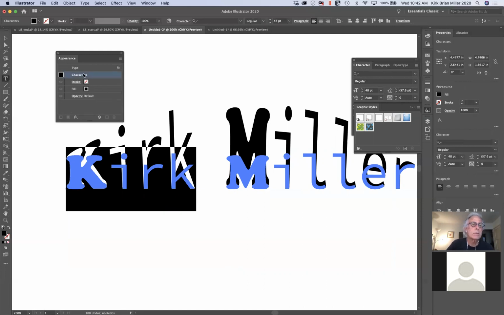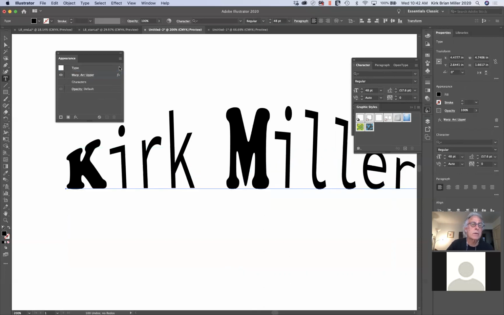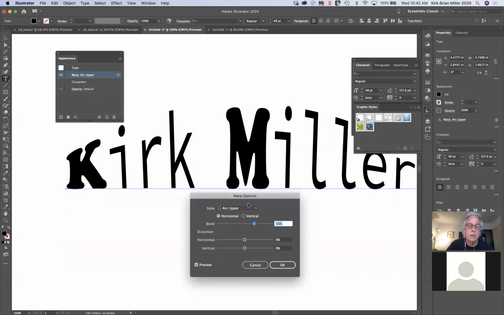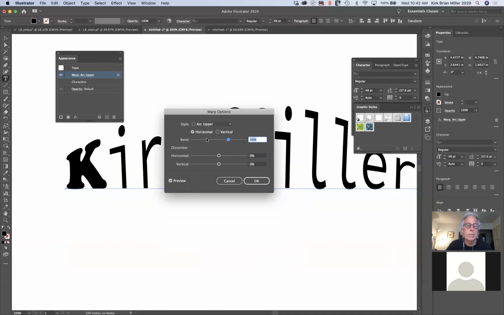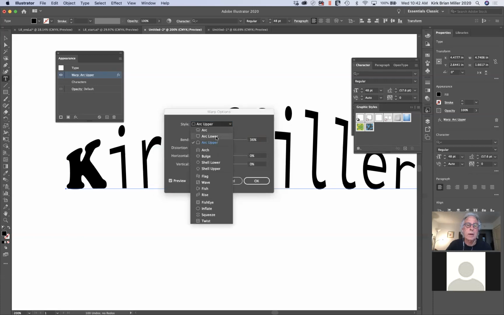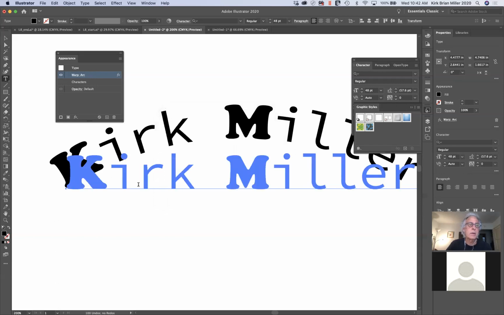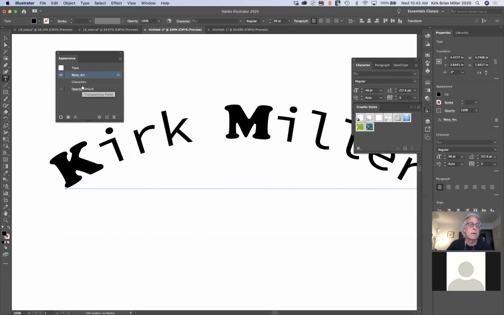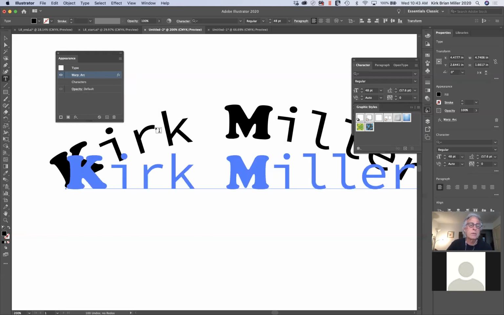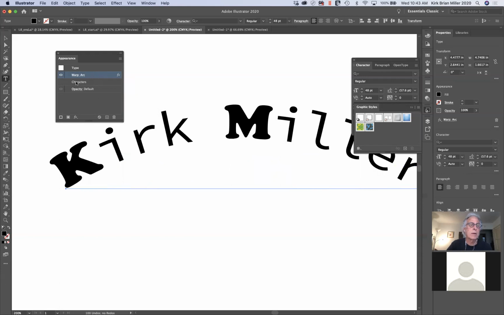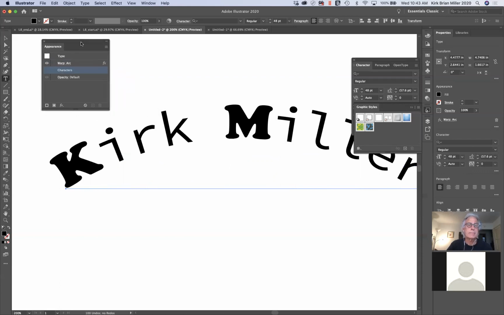If I click on the characters, let's look at the effects here. And if I just double click on that effect, it will bring that dialog box back up. So I just have upper arc. And I can switch back, and if I want to use the arc instead, then that's what that does. And you'll see here that it's changed. Because I have multiple fonts selected within this line of type, it doesn't assign the characters to it. Okay. Anyway, that's what that does.